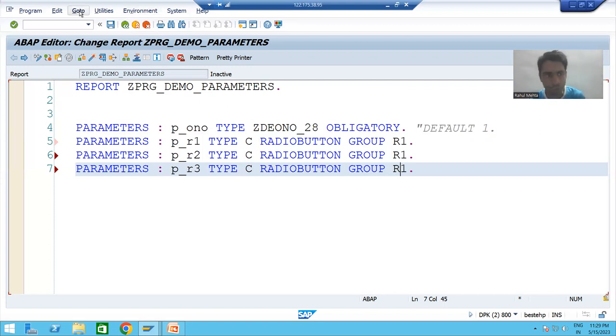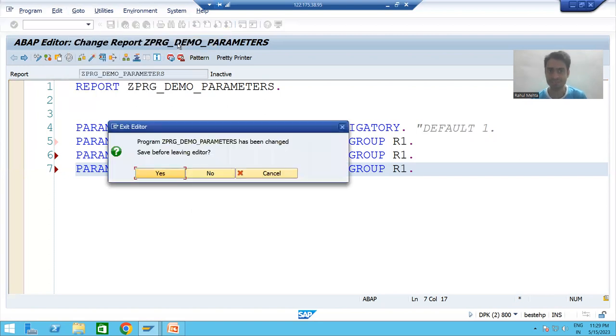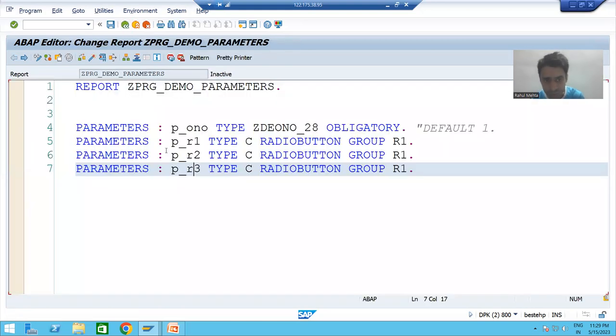Suppose I go to, have you seen as of now my program is inactive? It is not active. Suppose I go to Text Element, Selection Text, and I choose yes. Now, if you see the selection text, only one thing is coming, that is order number. Why are other things not visible? I took three parameters, but why are they not appearing there? Because my program is inactive.